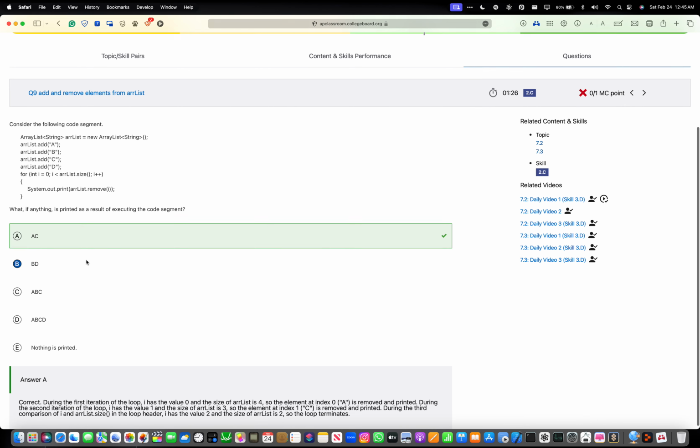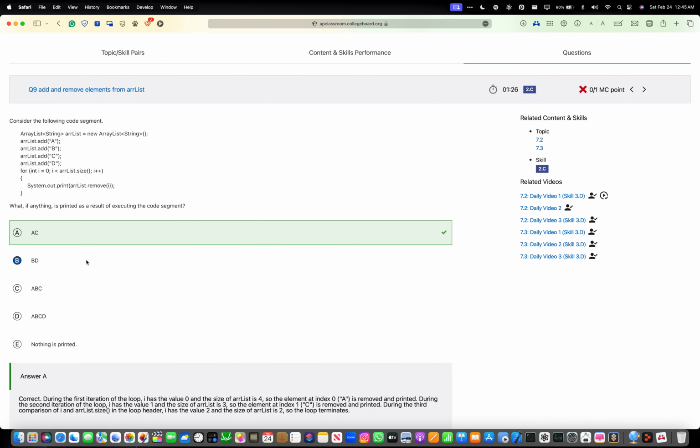It couldn't be AC because during the first iteration of the loop, i is the value 0 and the size of the ArrayList is 4. So the element at index 0, A, is removed and printed. During the second iteration, i is the value 1 and the size of the ArrayList is 3. So the element at index 1, C, is removed and printed. During the third comparison of i and the ArrayList size in the loop header, i is the value 2 and the size of the ArrayList is 2. So the loop terminates. So let's copy this code segment and see what happens.